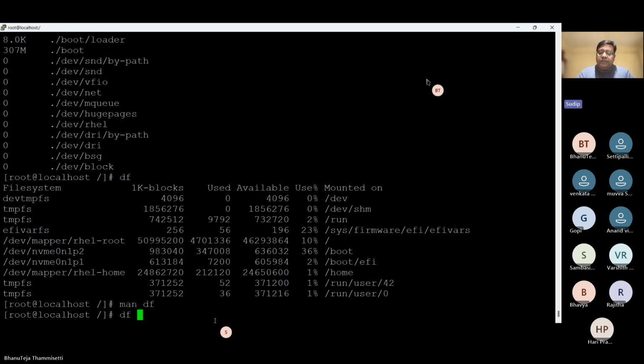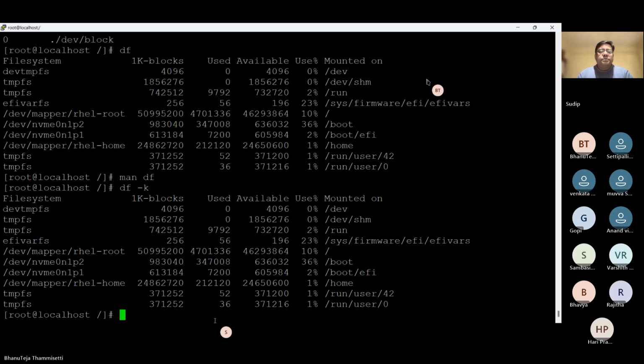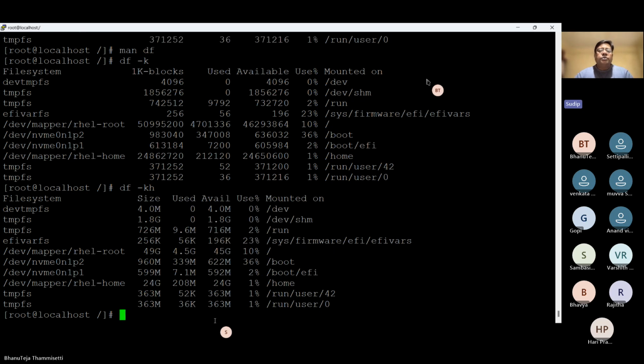So when I say df minus k, I'm sorry, df minus kh. Yeah. So now you see it will show in megs and gigs. So if anybody asks, tell us what is the size of the hard disk that is inserted, you will be able to tell.